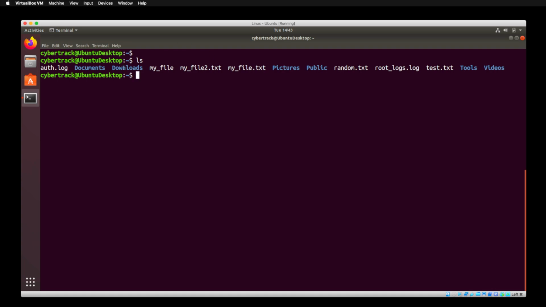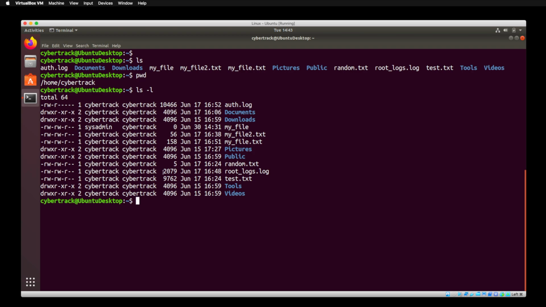So right now I'm in my home directory. I just do ls, pwd shows me where I'm at. I'm in home Cybertrek. If I do ls -l, let's take a look at some of these files. So let's say I want to change the permissions on this file. There are a couple things. If you don't own the file, you need root or sudo permissions.